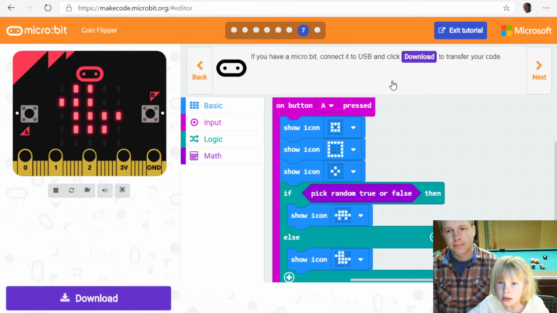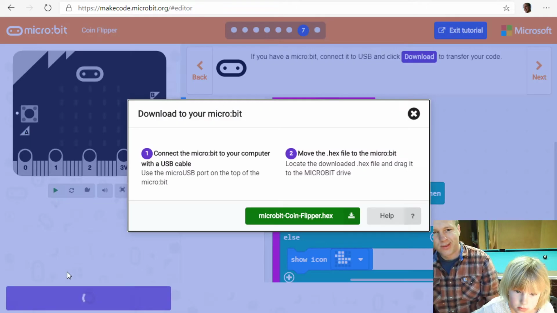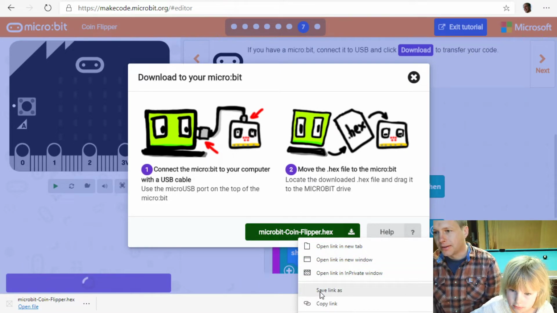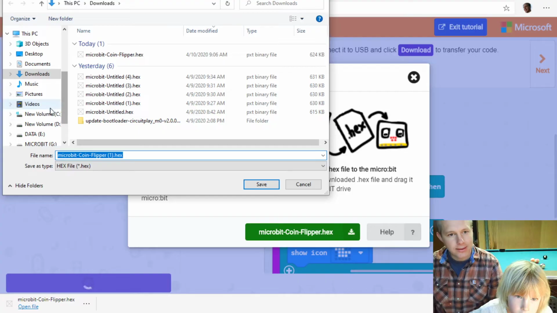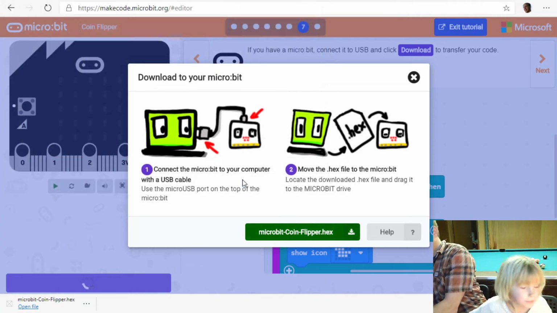Next. If you have a micro bit connected via USB, so we already connected our micro bit with our cable. Yeah. And we click on download. Right click on the green button. Save as. Save link as, and then we're going to find the micro bit drive. Where's the micro bit drive? It's here. Micro bit drive. And then click on save.